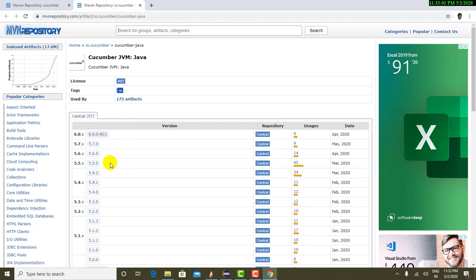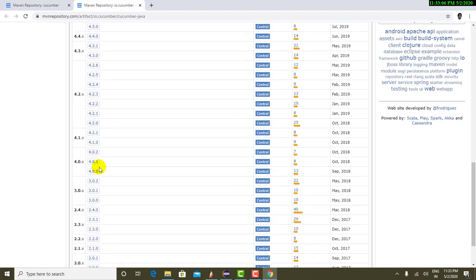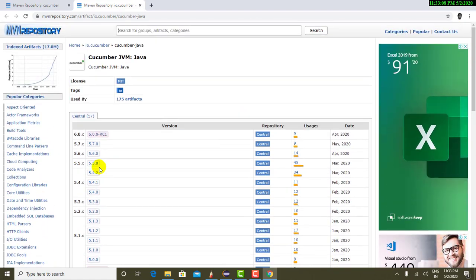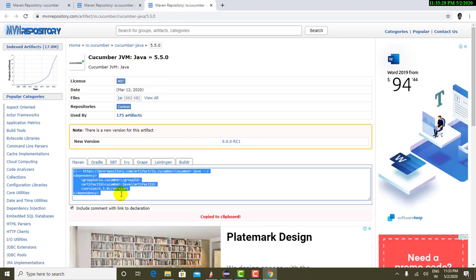Let's simply right click and open it in a new tab, and I can see several different options here. There are so many versions available for Cucumber. The latest while creating this video is 5.7.0, the latest stable version. But I'm not going to use this one; I want to use this one because it has higher usage. So 5.5.0 is the version that I'm going to use. Once I go here, I can see the dependency for Cucumber.